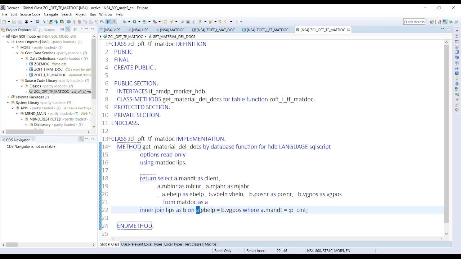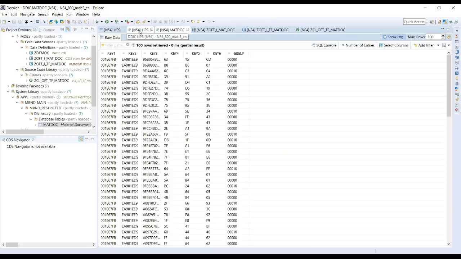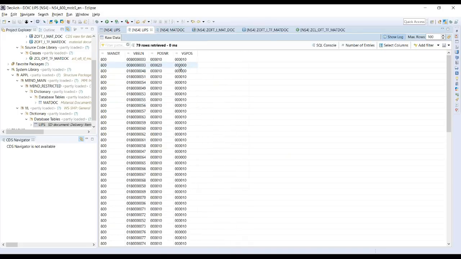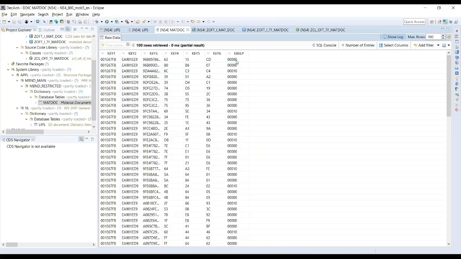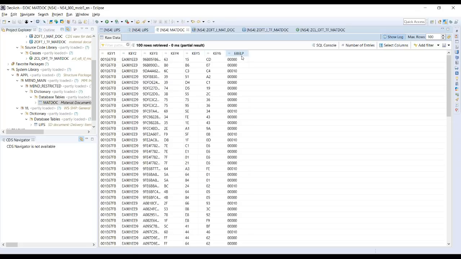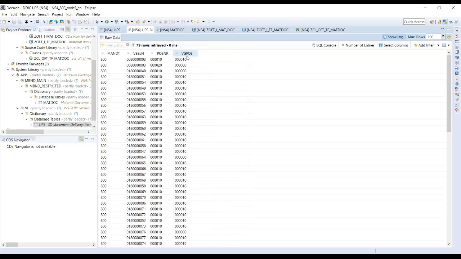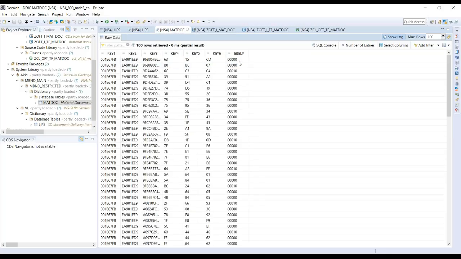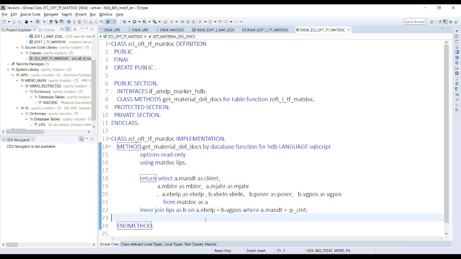So what I do is I just add a small statement. Just to quickly review the data, if you go back to the LIPS table data preview, you see this is 6 characters in VGPOS but in the material document it is only 5 characters. So we need to tell the database engine at runtime: when you're comparing these two fields, especially the EBELP field with the VGPOS field in the LIPS table, please convert these 5 characters to 6 characters by adding a preceding 0 by default. So that logic I'm going to add.